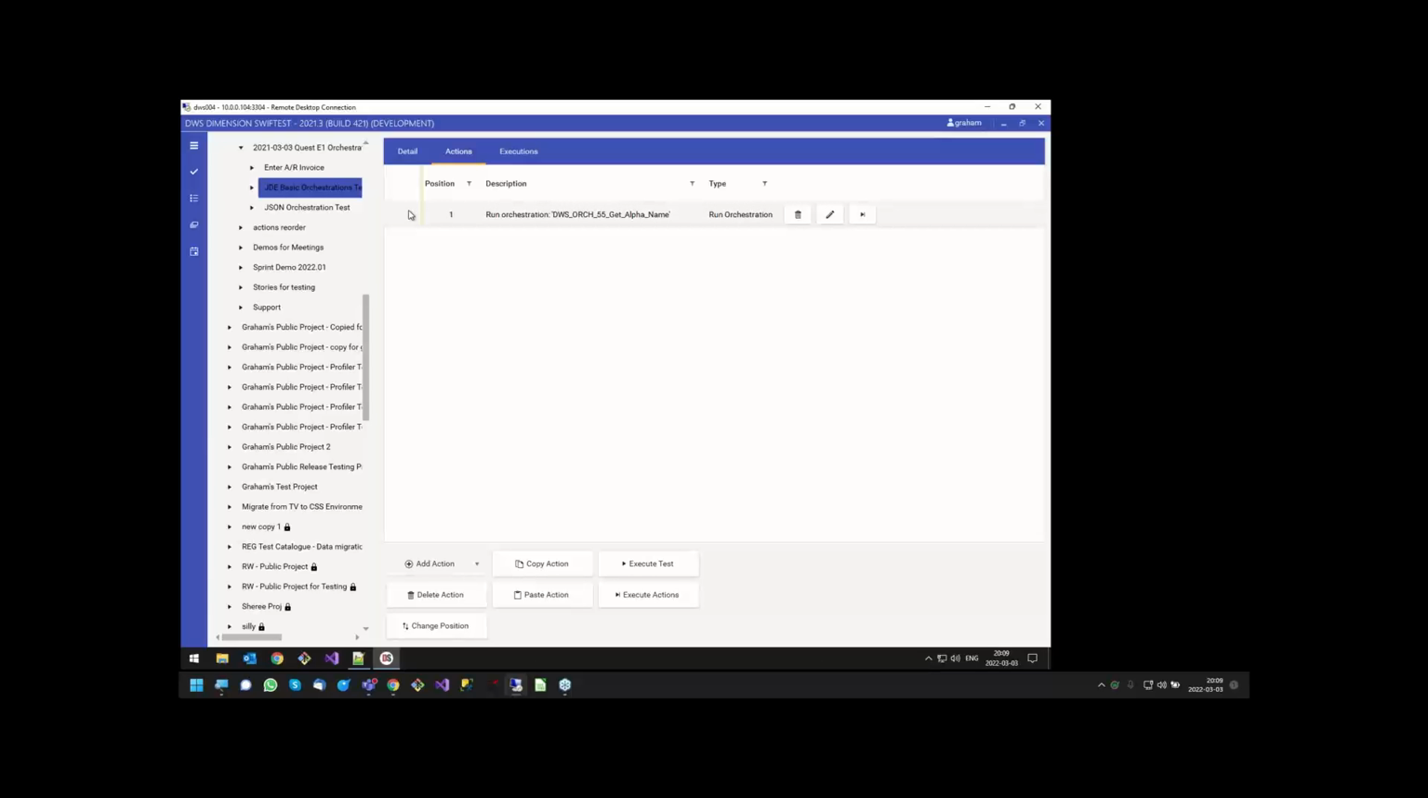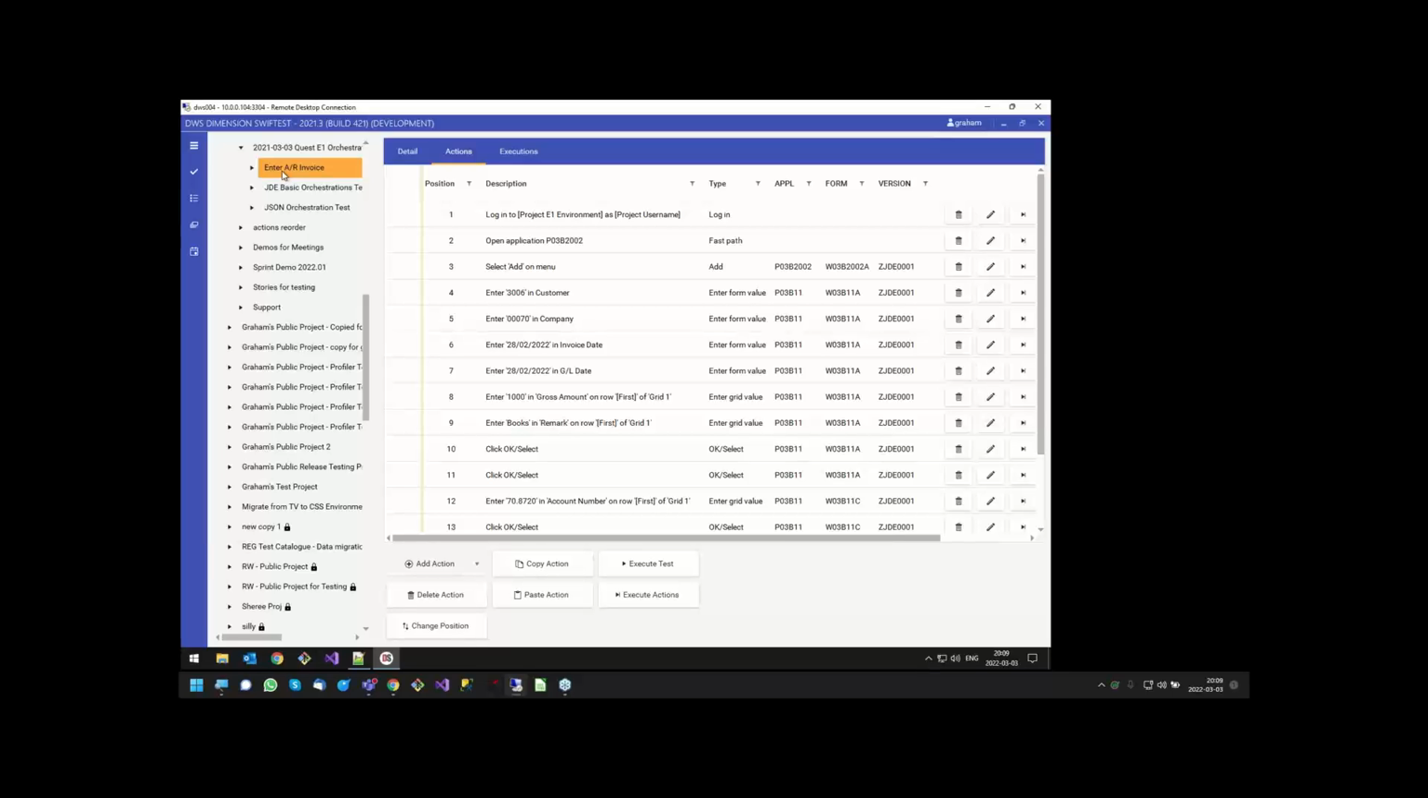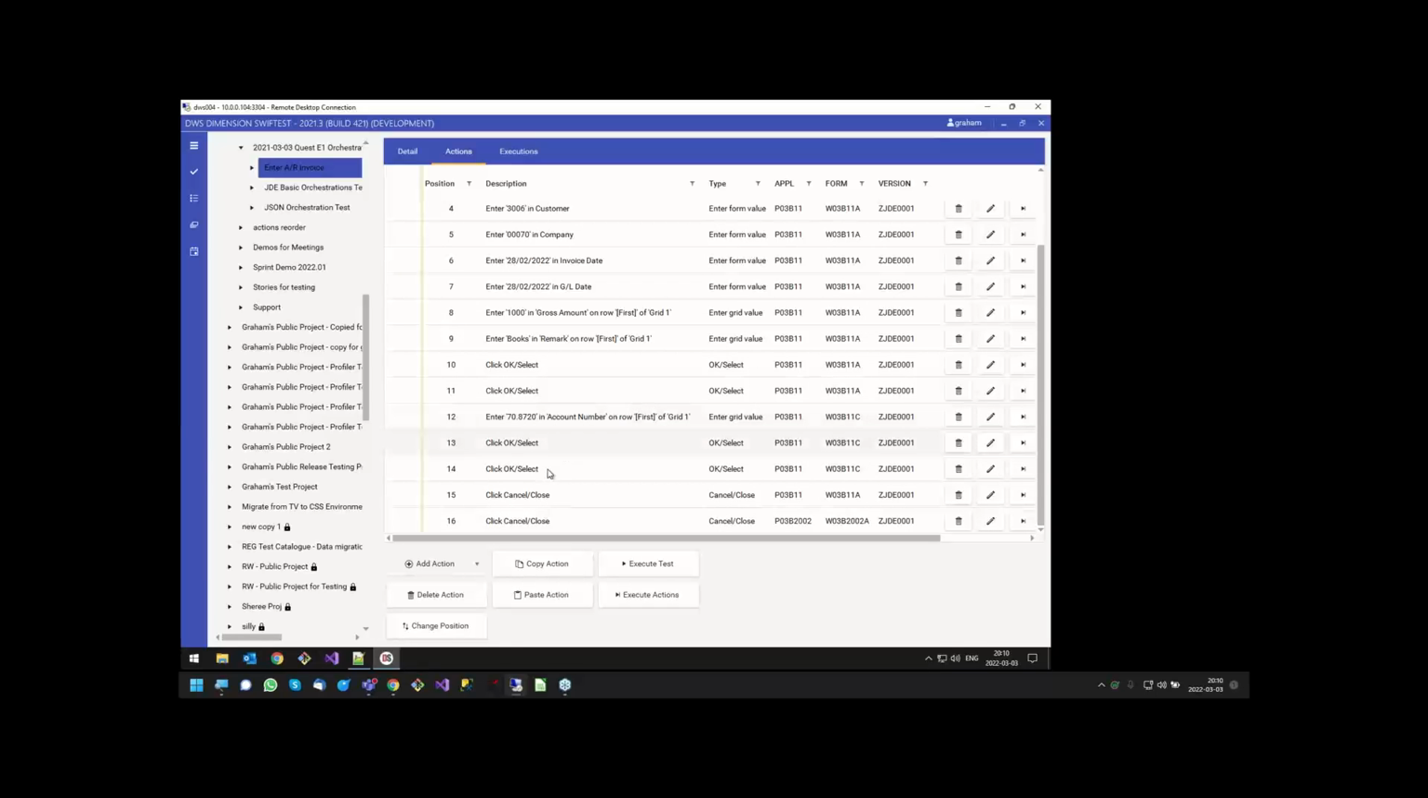And then it's also worth mentioning that Swiftest is capable of testing E1 in a variety of ways, not necessarily relying on orchestrations. So I've created this test earlier. The orchestration that we called, and the one that Dave showed you, is an orchestration that's designed to enter an accounts receivable invoice. So what Swiftest can also do is simulate the exact steps a user would take testing the UI. So physically logging in to E1, opening this application, clicking add on the menu, entering this, clicking OK, all the way out to closing down. So it's worth mentioning that we can do the same thing as that particular orchestration was doing without using orchestrations.